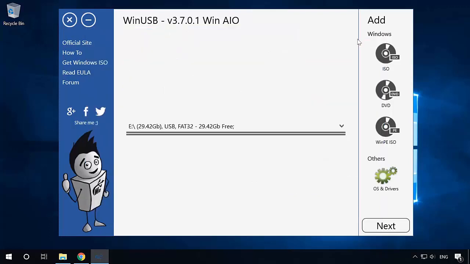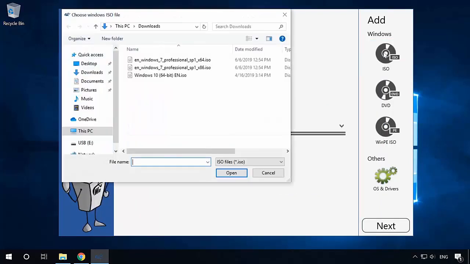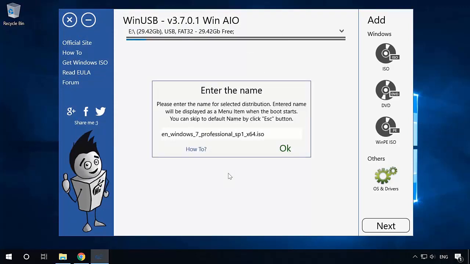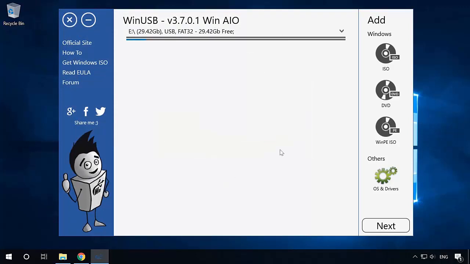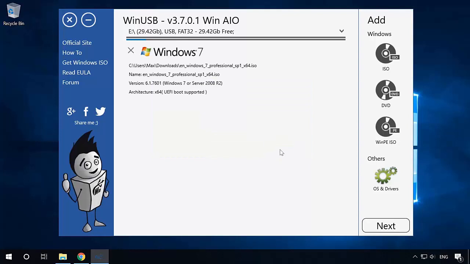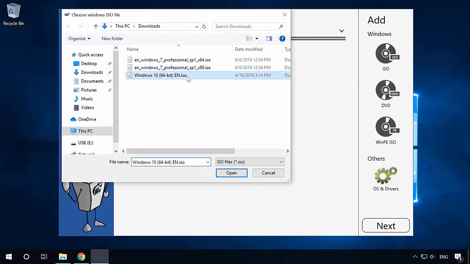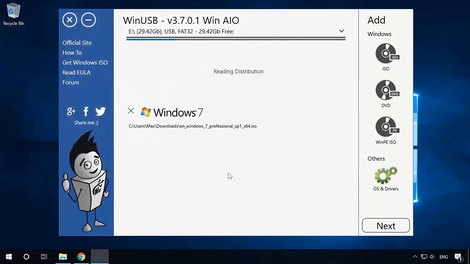To add Windows images, click ISO, select the downloaded operating system image file and open it. Specify a corresponding name so that during the installation you can see what specific operating system it is. To add another Windows image, repeat these steps. Select an image file and give it a name to be displayed during the installation.